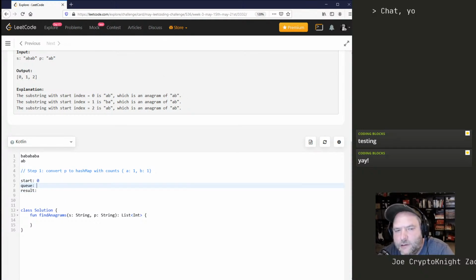This time without clearing the queue, only removing part of it. Does that help us? So here we start with the B. We see that it's in there. We add the A. We see that it's in there. We see that our hash map is fulfilled. So we record a 0. Now, let's not change our start just yet. Is that right? No, we have to change the start.